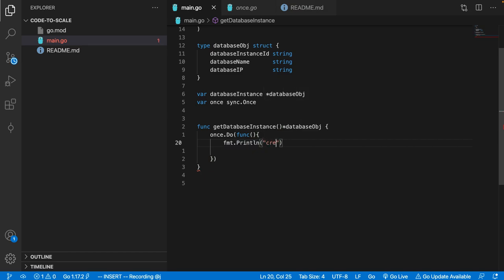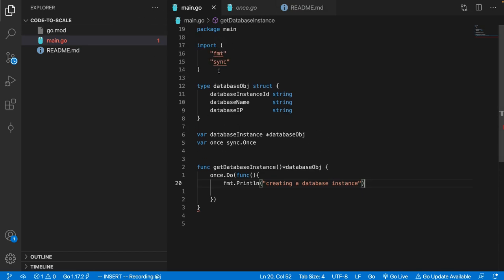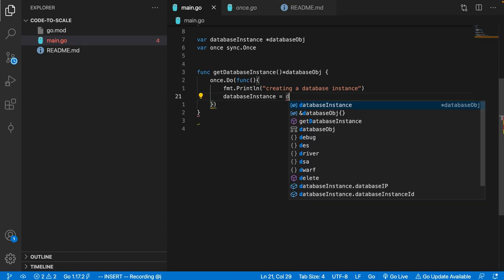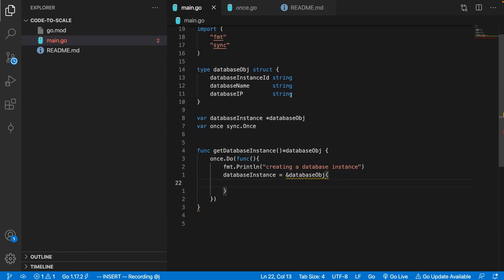So something like maybe creating a database instance. Cool, and it is already imported packages. Nice. And once we have added logs, we can set our database instance. Because we already defined it, we can just simply use this database object. Now, what all does the database object contain?